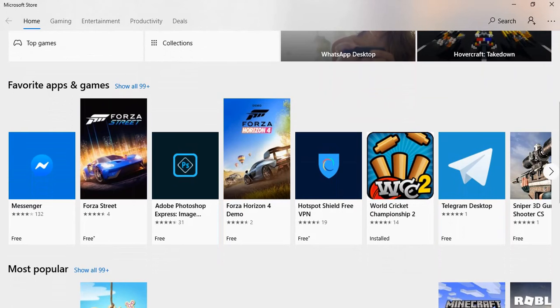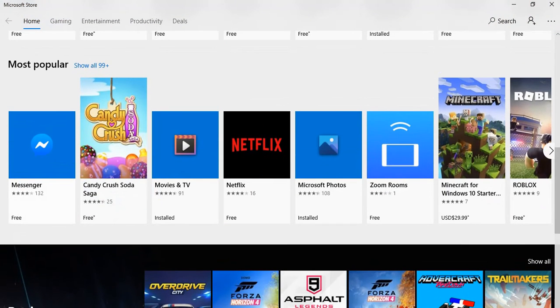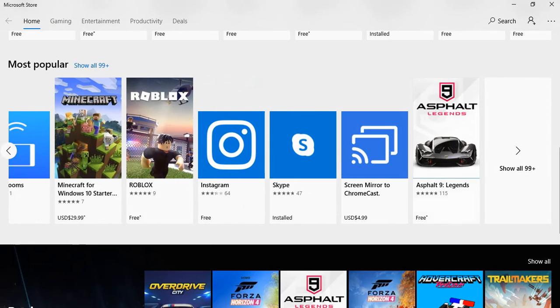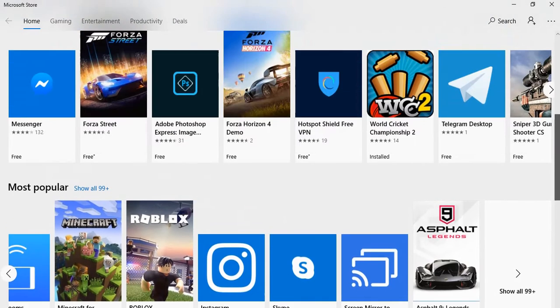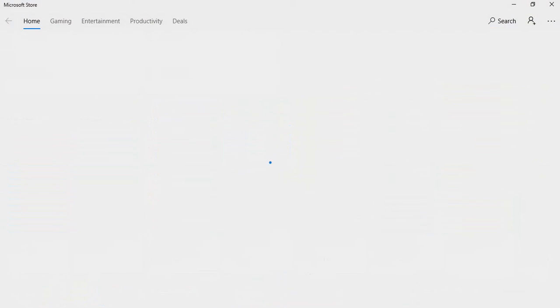It is always in favorite apps and games, or it's also available in most popular games. There's Messenger, but I haven't downloaded it yet. You just have to click show all 99, then it will automatically give you the list. So here it is. You just have to click World Cricket Championship 2, then it will load another page of World Cricket Championship.